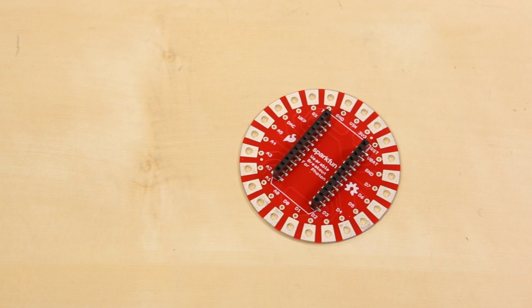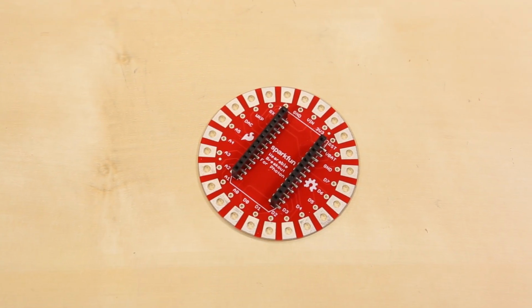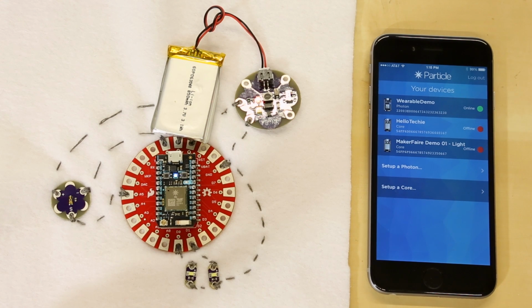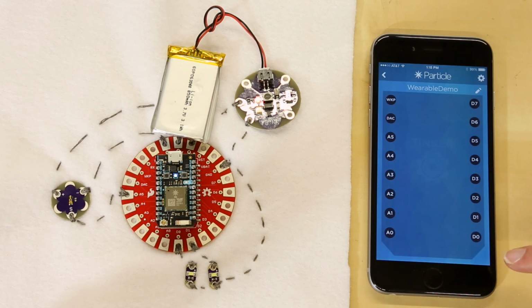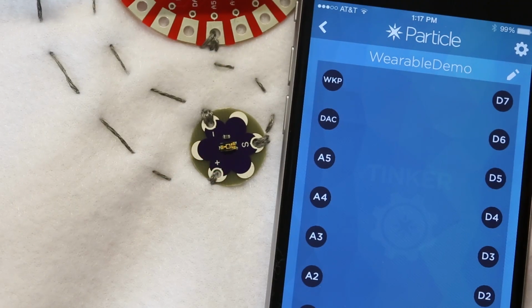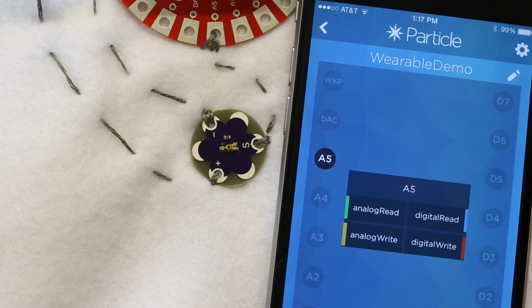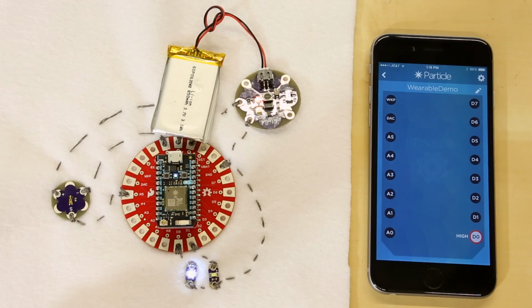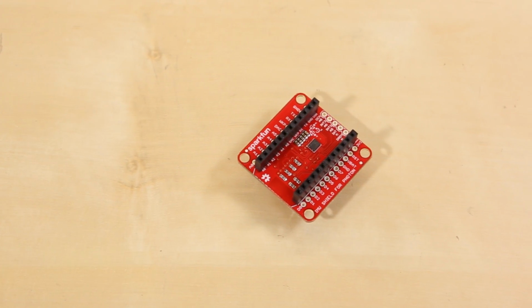The wearable shield breaks out every Photon pin to both large and standard size headers. The large headers can be used to sew conductive thread through and into a garment or any other textile. You can pair the wearable shield with a selection of LilyPad products and use the Particle open source Tinker app to control your projects.